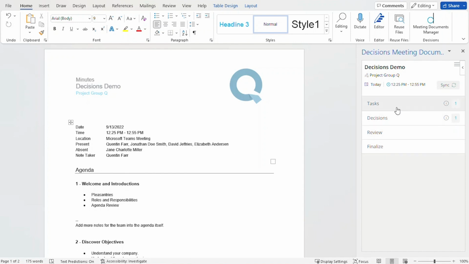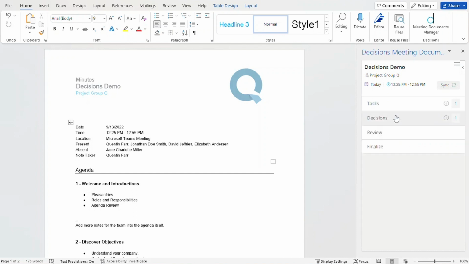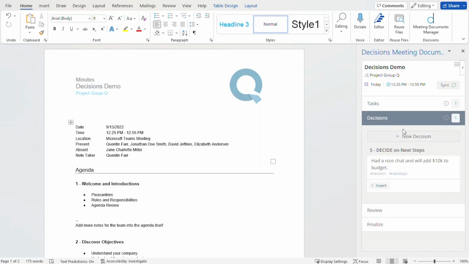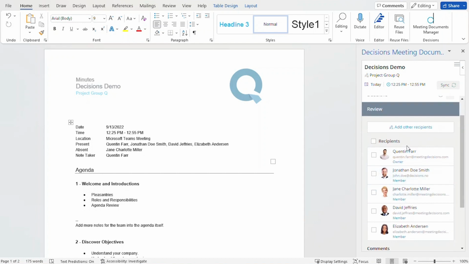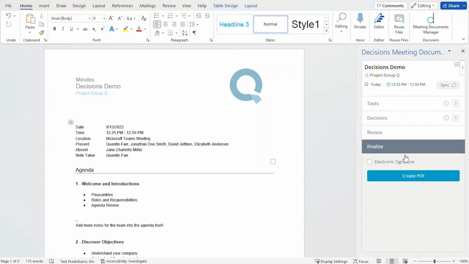But what's nice about this is that it is a working Word document. So you can assign tasks directly from here. You can record decisions directly from here. You can even send this document out for review if you really wanted to. Most of what we see is people just look at it, take a quick glance and say, yeah, that looks good. And then they actually finalize it as a PDF.